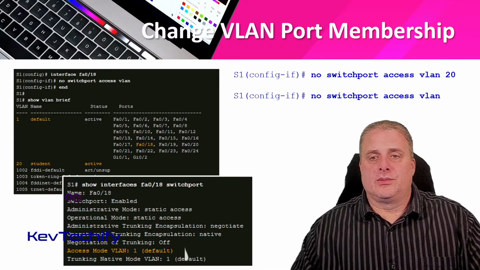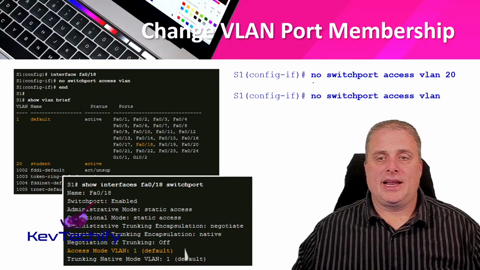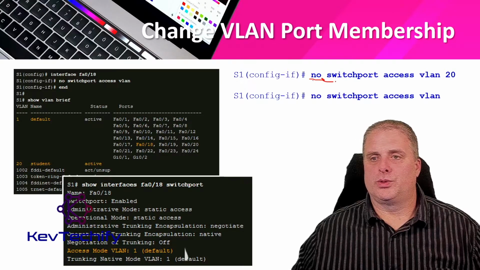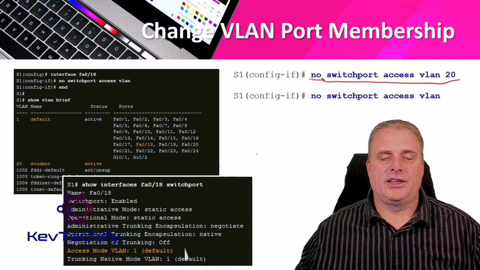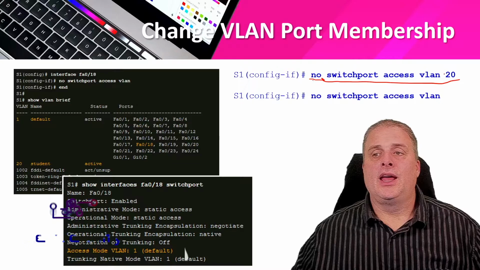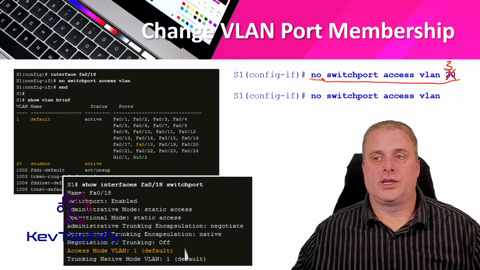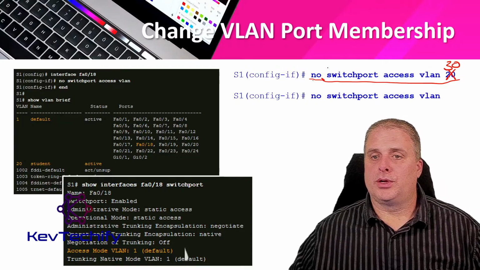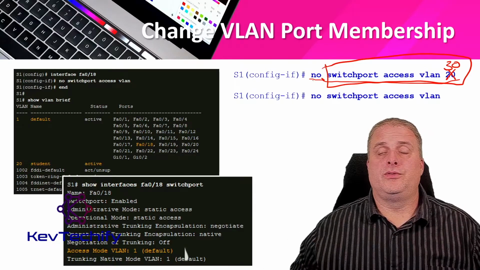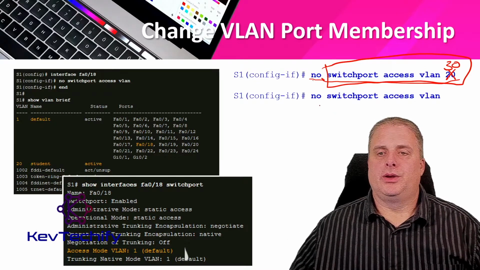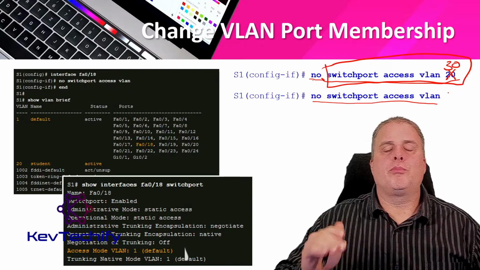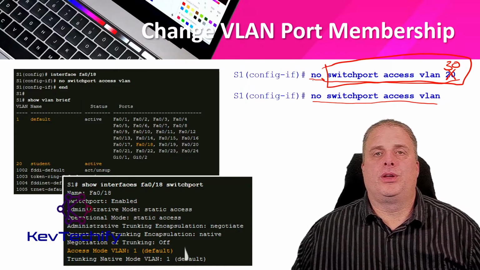You can just log into the system, go in there, and either take it out of its VLAN by entering no and then the command you want to take out. So no switchport access vlan 20 will put it into the default VLAN. Or you could just enter switchport access vlan and then put the VLAN you want in there. Let's say you want to put it into VLAN 30. Just put switchport access vlan 30, enter it in there, and it'll move it to VLAN 30. You can also use no switchport access vlan without a number, and it just removes it from the VLAN, putting it into that native VLAN at that point in time.